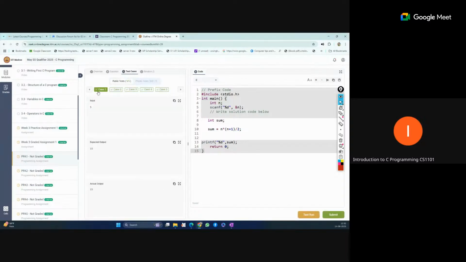Okay, now you can see this green status for each test case. Test case 1 represents that your test case is passed. If red color is coming, that means some test case is failed. And you can see the input, this was the input 5, this was the expected output, and this is your output by the code.